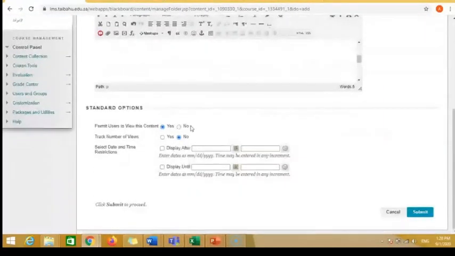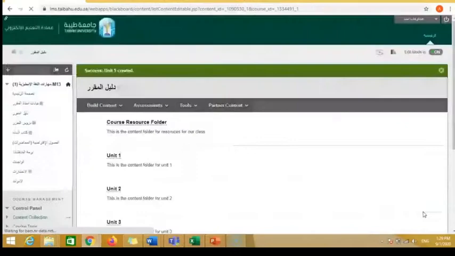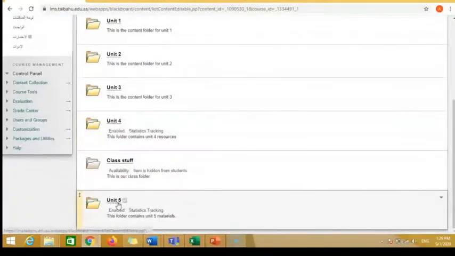Here you have these standard options available in every folder structure, where you permit users to view this content. You can track the number of views, if you want to see how many students will access the folder. And you can select date and time restrictions by clicking on a checkbox, and then select the date and time, which is nice. So if I don't want the students to see the folders until we finish Unit 2 or Unit 3 and so on, you just click Submit. Now you'll see below you have the Unit 5 folder.